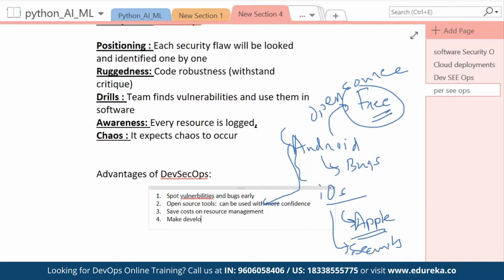Make developers security aware. So the constant interaction with the development team will lead to better security awareness. And at the end, it will reduce the legal risk. If your software is being used by some other company and has some issues with security, you will reduce the legal risk and the liabilities associated.